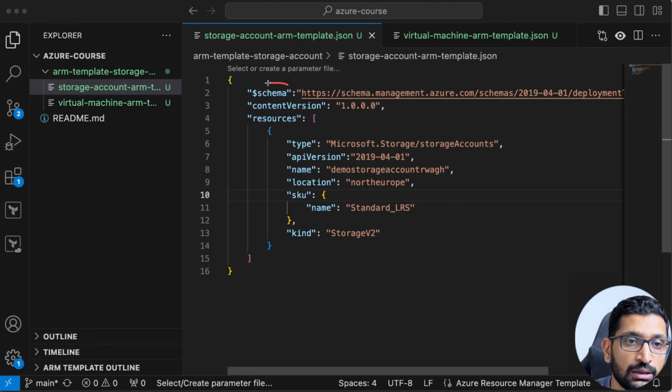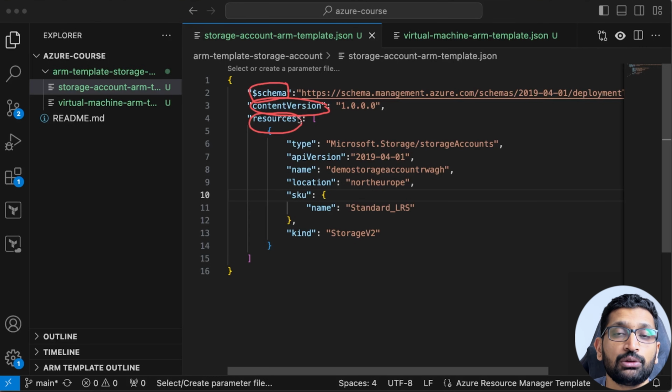So here you can see this is our schema. Here is the content version which we have defined. Here is the resources. And like in the previous slide, I have told you that there could be parameters, there could be variables. So parameters and variables are optional. If you have a very complex ARM template, then you will need those parameters and variables. And if you don't have that complex an ARM template, then you don't need to have those parameters and variables. And here this ARM template is really simple, so that's why I have not used the variables, parameter, output and functions attributes of our ARM template.